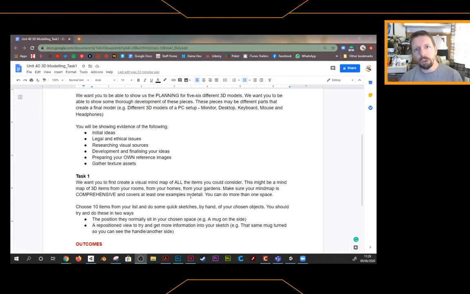And lastly, we may not do this over this period, but looking at texture assets, and that's looking at different elements and different imagery that you can use to get the right feel for your model. So if it's something shiny and metallic, that you've got the right texture for that. If it's something organic and different in that way, that we can find the right textures for that, and looking at the differences between those.